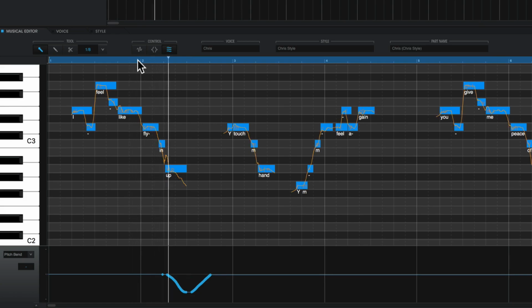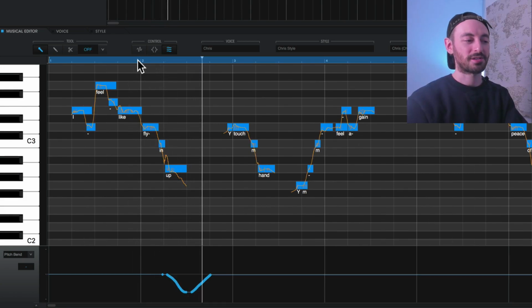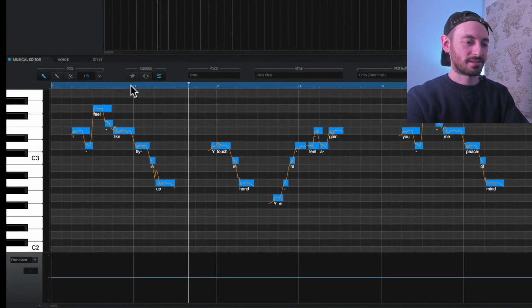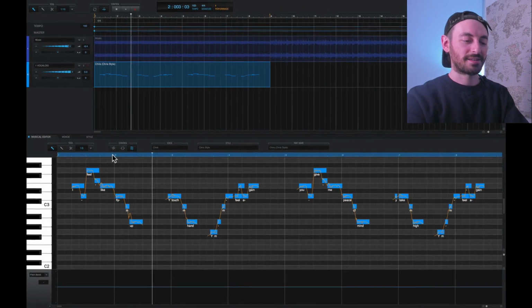Like flying up. I could go in here, draw different pitch bends, different dynamics, and really make this feel a lot different than it did before. So I'm going to jump into this, make a bunch of changes, and this is what I have.